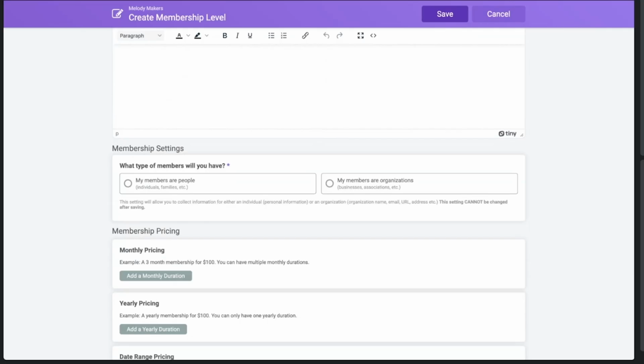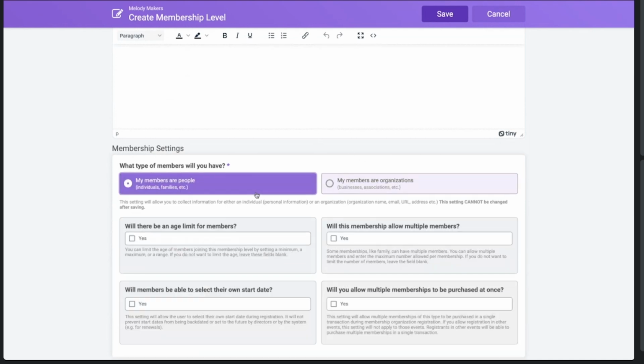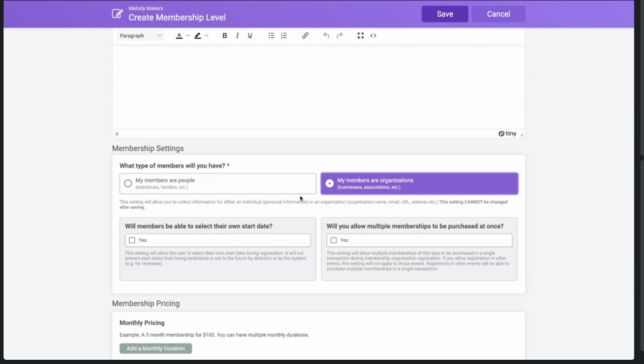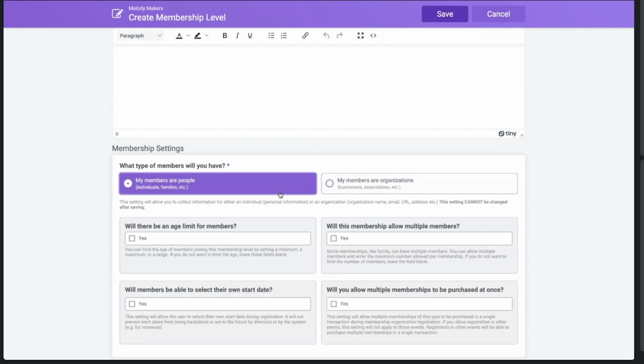So the core of the settings kind of boils down to what kind of membership is this going to be? What members will you have in there? The two basic buckets we have are people and organizations. So these, depending on your answer here, are going to give you different questions that you need to answer because people are not organizations and organizations are not people. So we need to collect different types of information and have different types of settings.